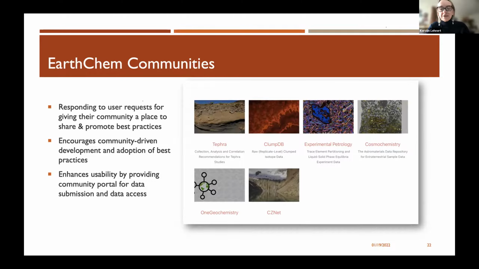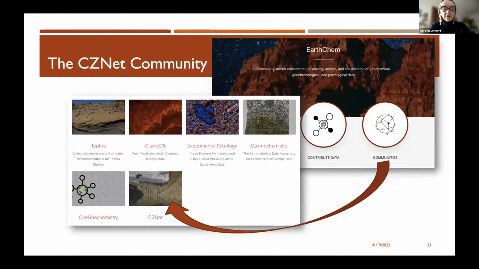Similar efforts have happened for clumped isotopes and experimental petrology. So again, that's a possibility for the critical zone community to also make sure their data are more consistently documented, use common vocabularies, and so on. So we have recently established a CZNet community, particularly driven by the fact that we want to make sure data submissions that are coming at the moment directly to the EarthChem library are properly tagged as belonging to the CZNet community.